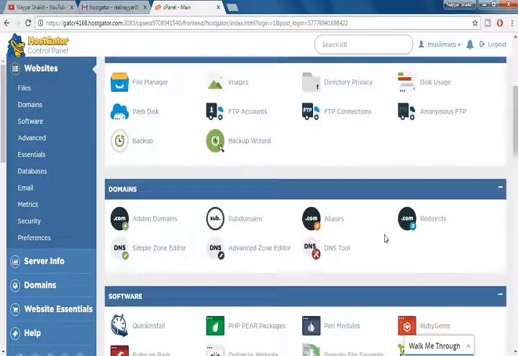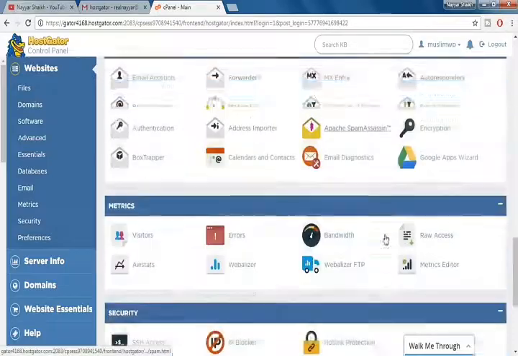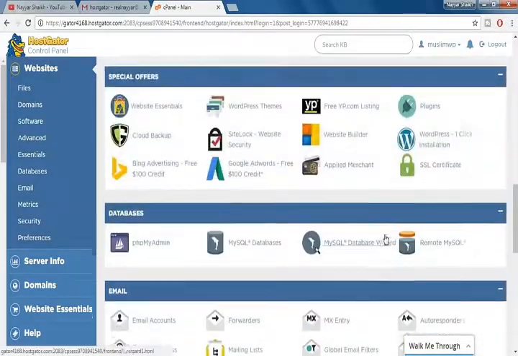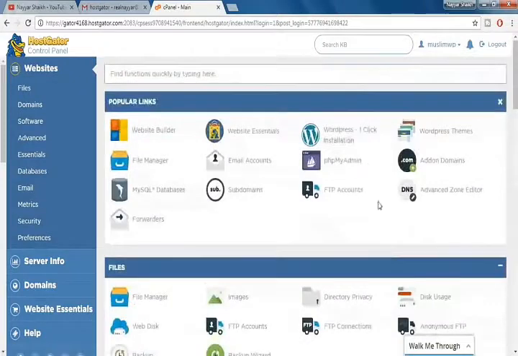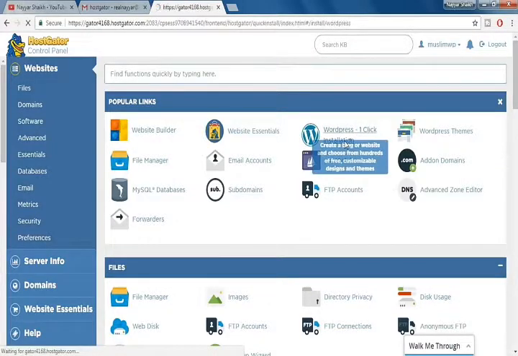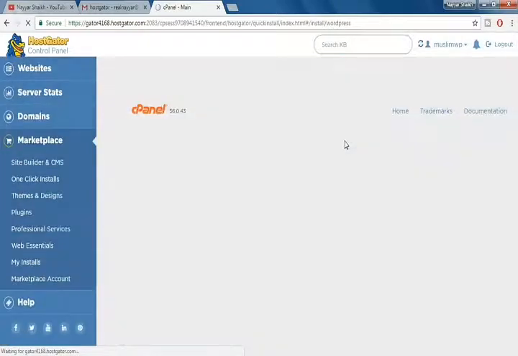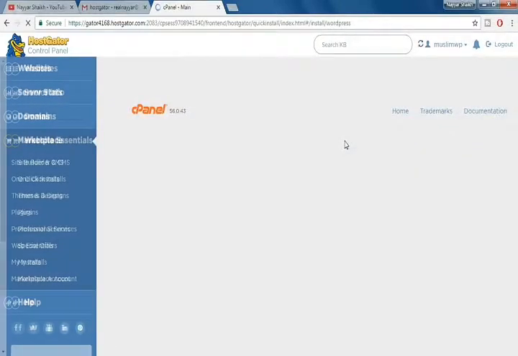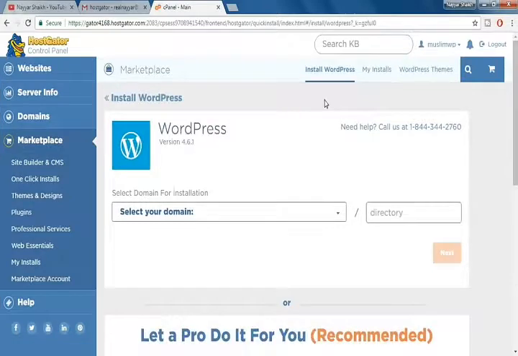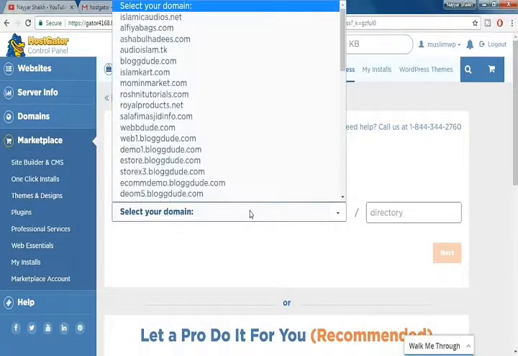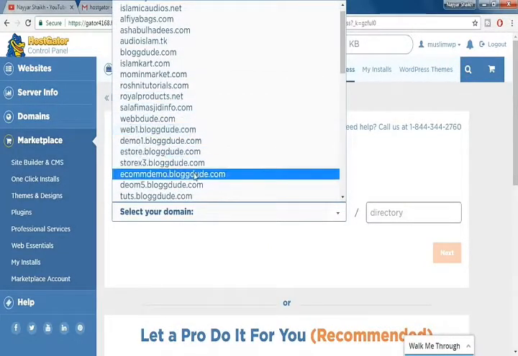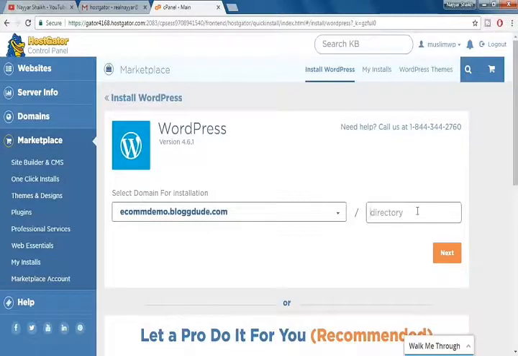This is the back end of the website, of the hosting plan we are using. As you can see, we have so many different options, so many different features, but we are dealing with WordPress. So just click over here in the popular links, WordPress one-click installation. This step will install WordPress on the domain name which we have chosen. Choose the domain name on which you want to install WordPress. This is the domain name which I am using, and make sure the directory field is empty. Don't put anything over here.